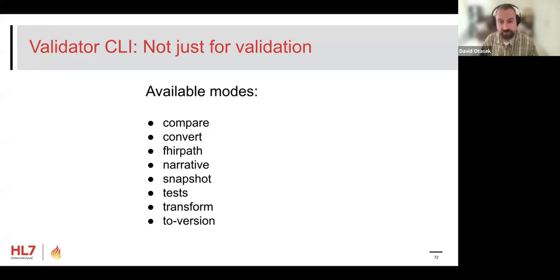If you're a contributor to the validator logic, this is a useful way to quickly create new test cases that capture specific validation results. Transform uses a FHIR resource called a structure map to transform from one structure to another. And ToVersion converts FHIR resources between different versions of FHIR.